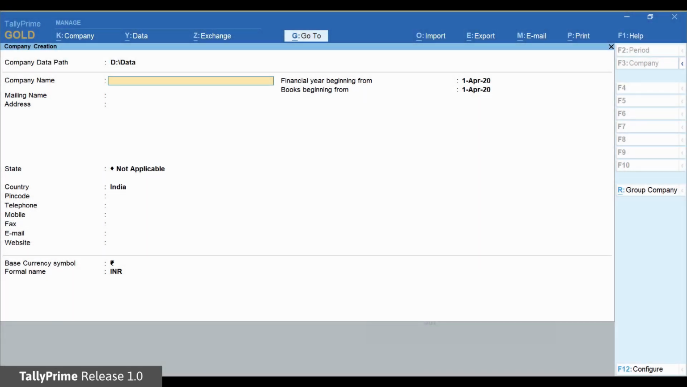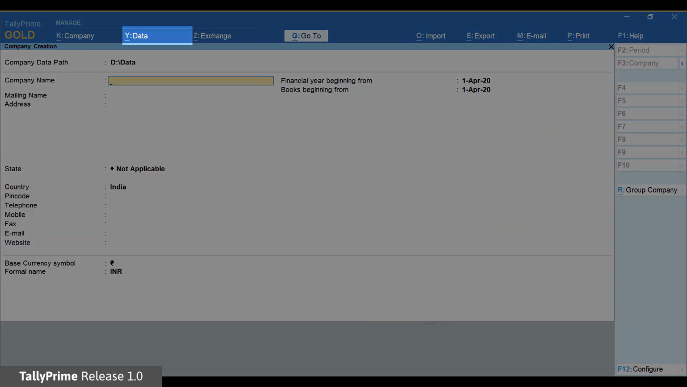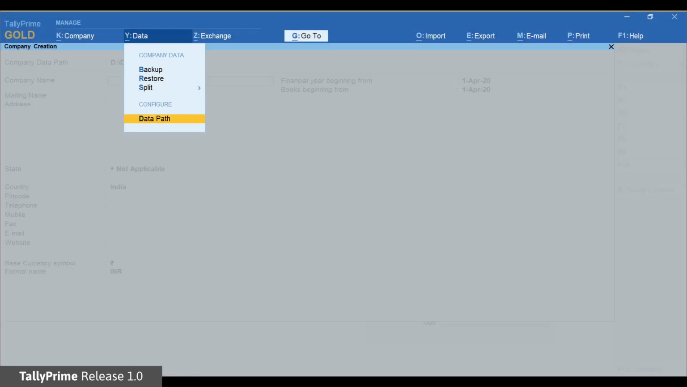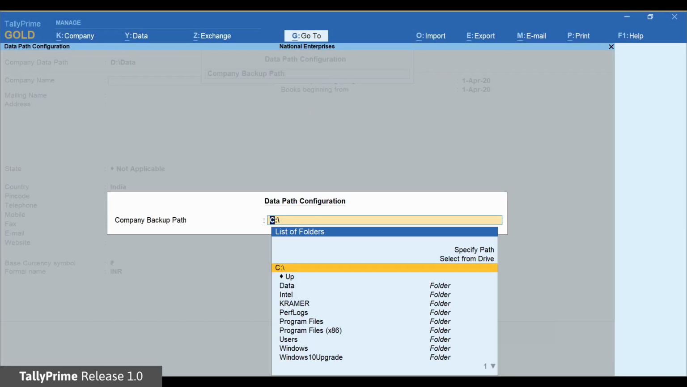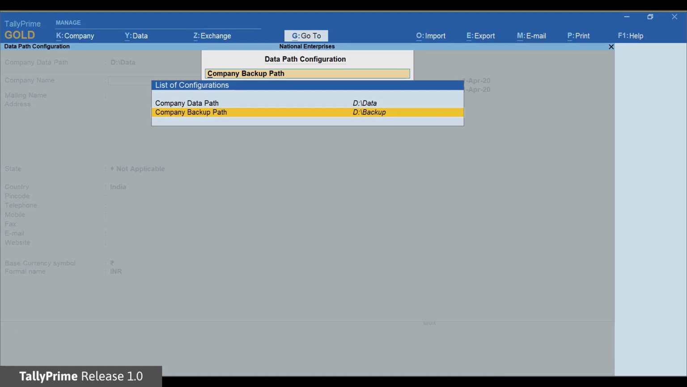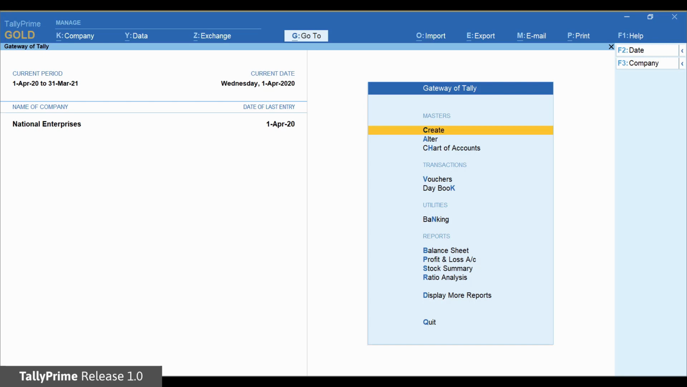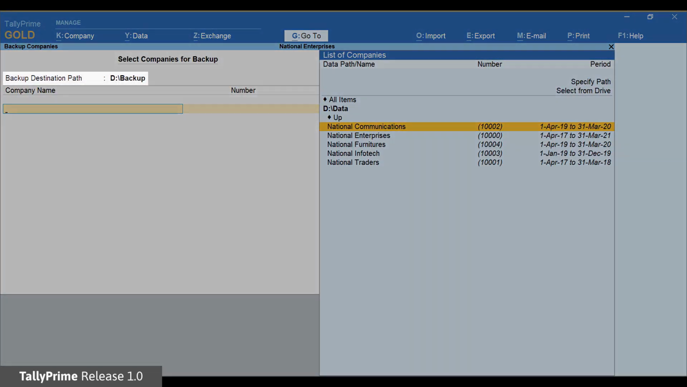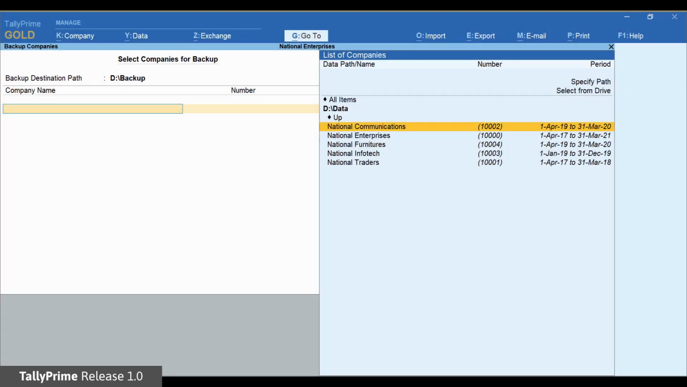Similar to company data path, you can set the company backup path under data. While performing backup, the destination path will be auto-populated based on the company backup path configuration. Similarly, while selecting company for backup by default, company data path will be selected in the table.